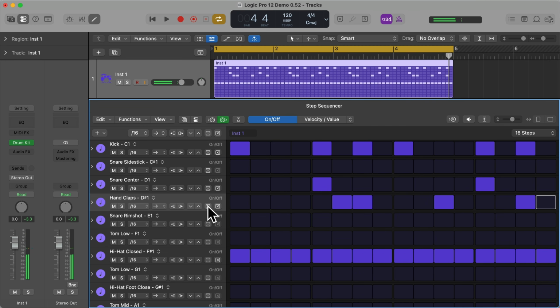The important thing is this is meant to be a starting point, not a finished pattern. You're not expected to keep the pattern exactly as Logic generates it. You can edit, remove, or adjust anything afterwards.